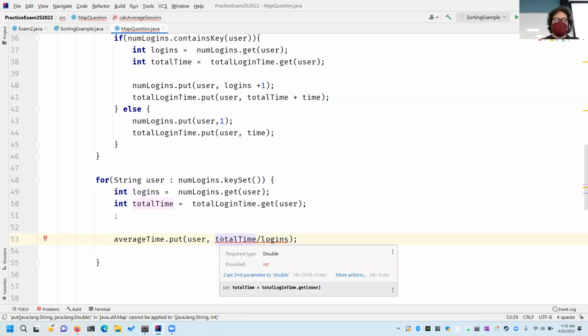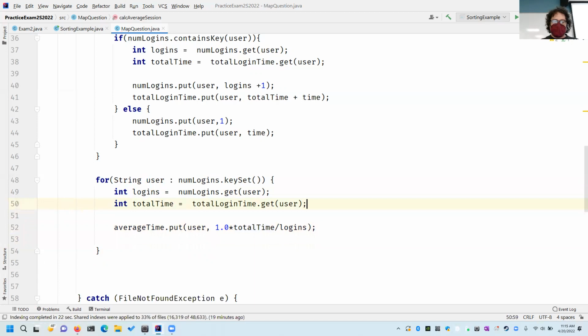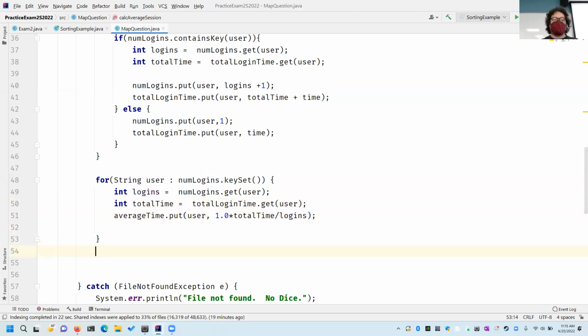So the way, of course, to do that is to simply multiply by 1.0. And now that converts the entire thing into a double, which then gets converted into the Double no problem. All right, and that's it. That last part is fairly easy, and now we've computed the average time for every user.